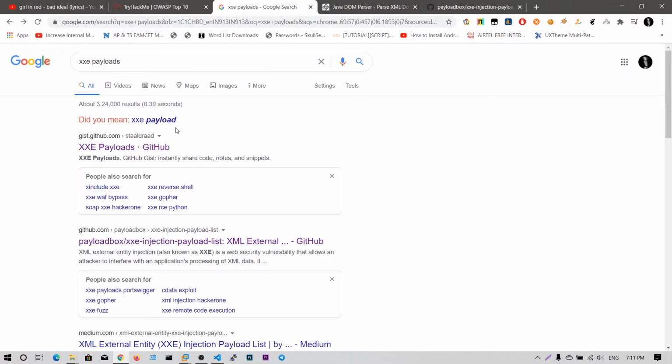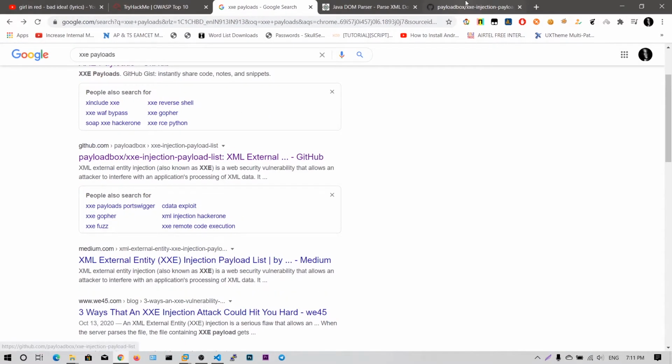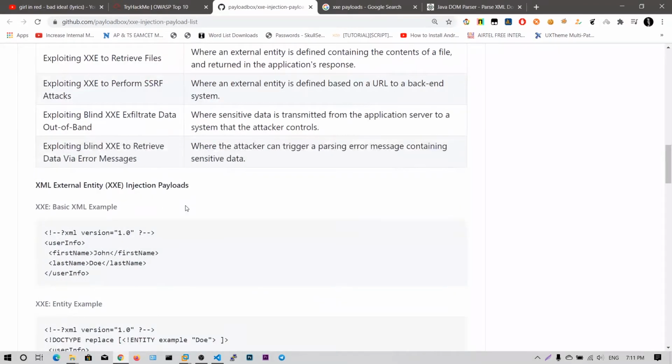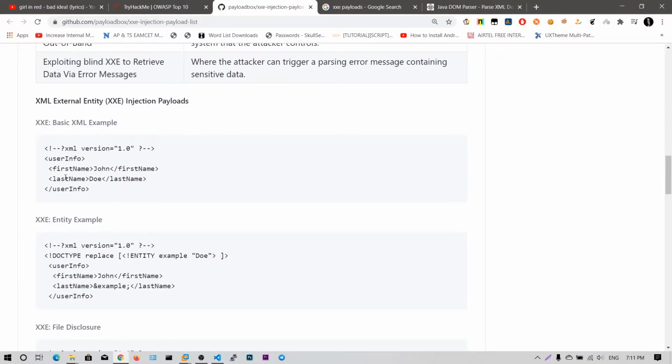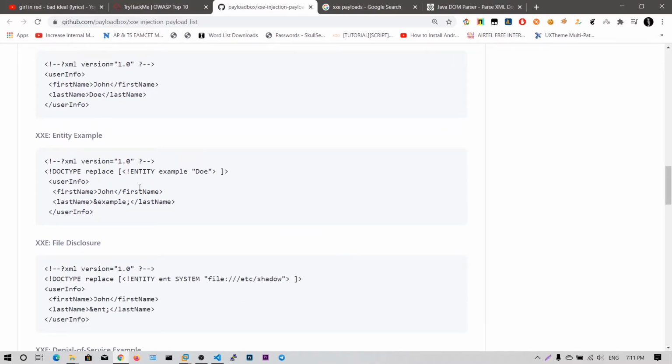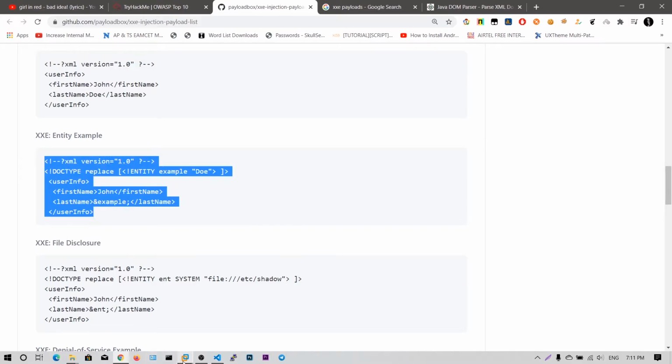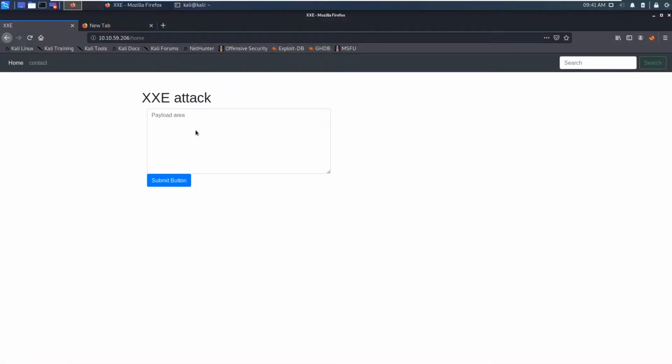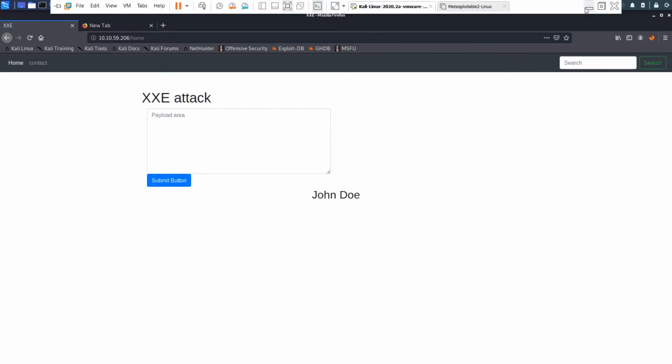You can also Google the XXE payloads, and on GitHub you have so many payloads here. You can see the basic XML to get the information of John and Doe, and a simple entity replace John Doe. Let me show you how it works. The output will be John Doe, because first it takes the John value, and then it asks for the example variable, which is Doe. You can see the output is John Doe.